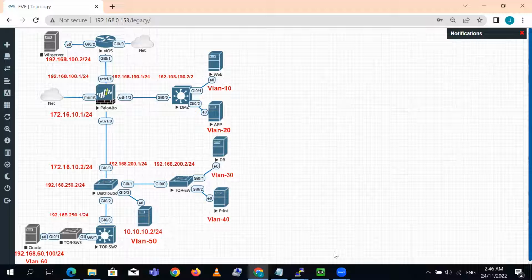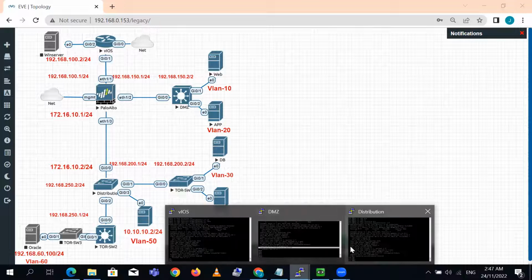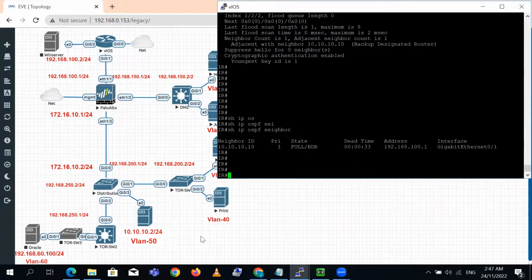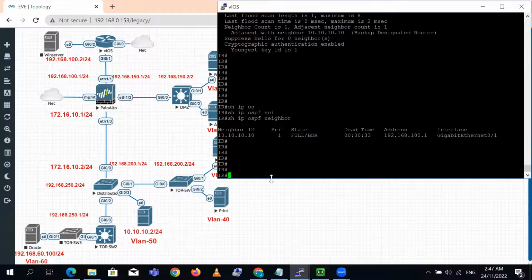On the internet side, if you see over here, this is my internet router. Show IP OSPF neighbor. My BDR is my Palo Alto firewall, because my priority is 1, and then it goes on the selection of the neighboring ID. So what I will do now, I will change the priority of the Palo Alto firewall from 1 to something higher, and then we will see that it will become DR from BDR.